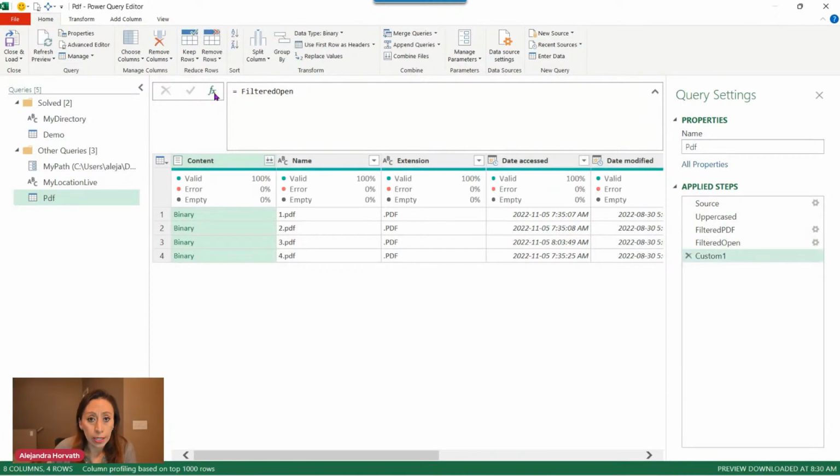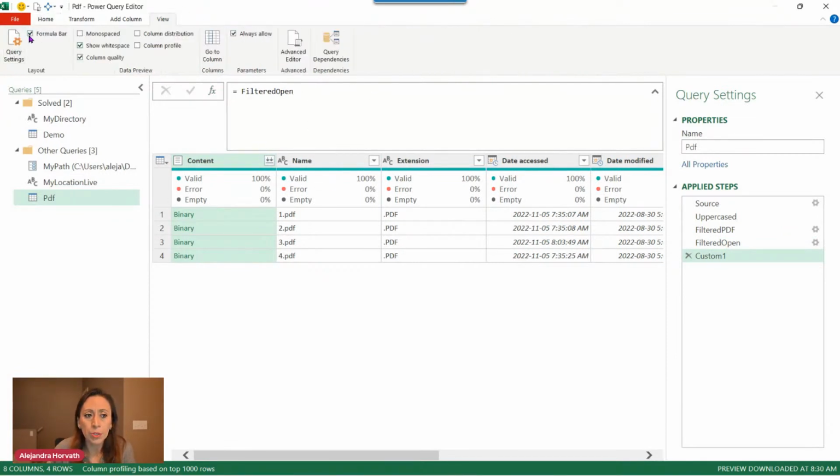So I'm going to create a new step, Fx. If you don't have the formula bar visible, you need to go to View and make sure that where it says Formula Bar, you have the check mark there.